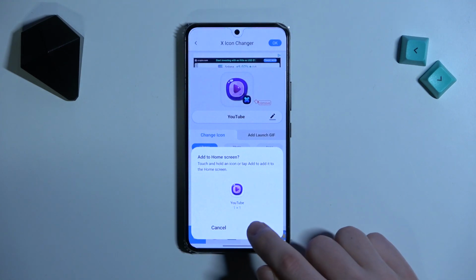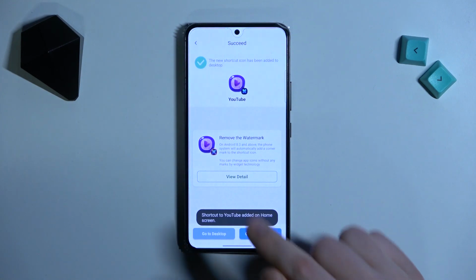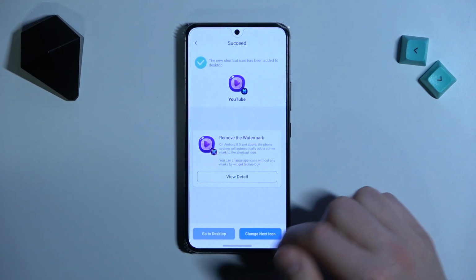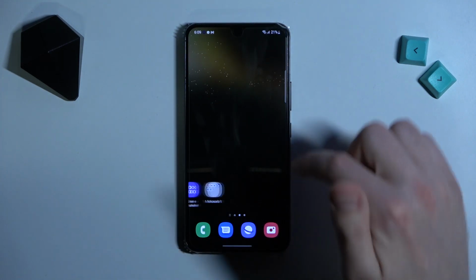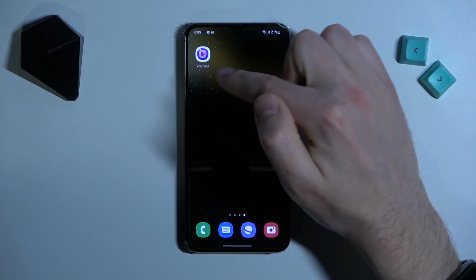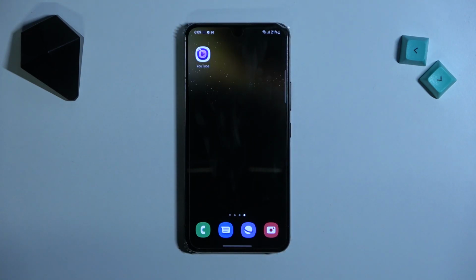And press add to home. And we got a success message, so go back to your home screen, and as you can see here we got our new YouTube icon.